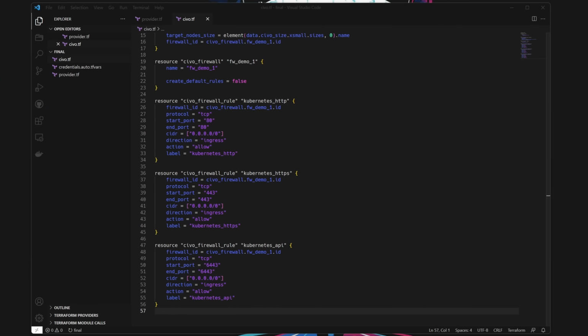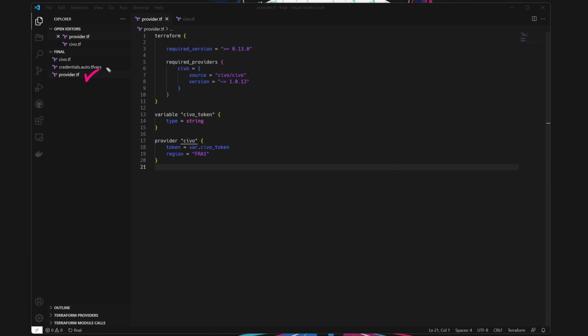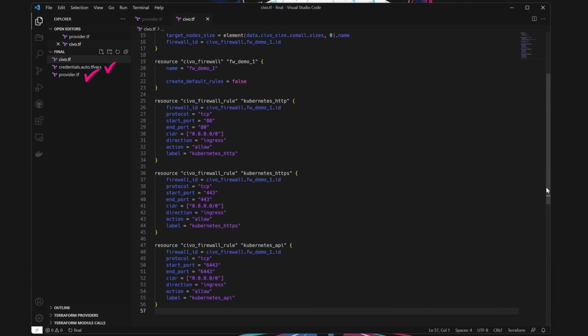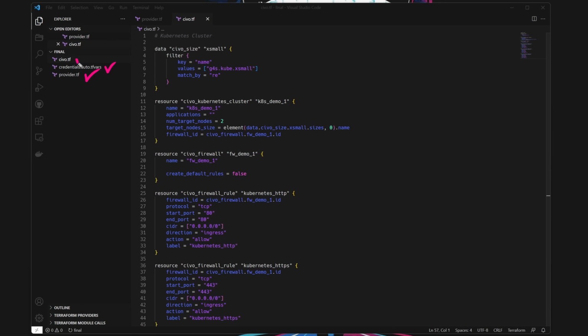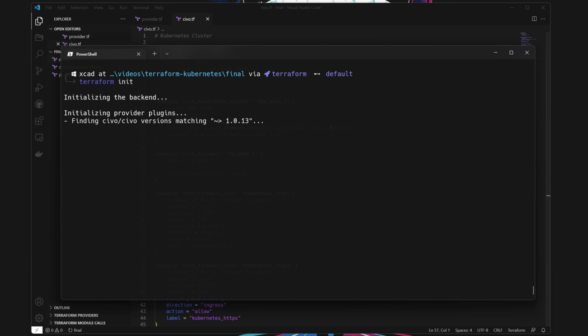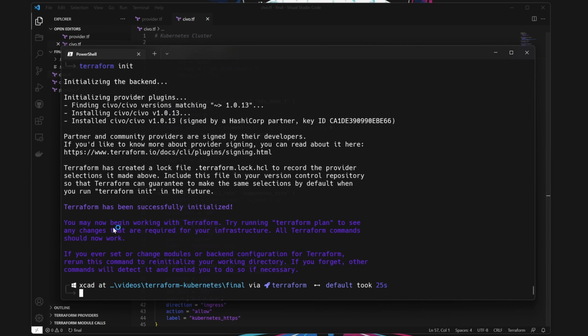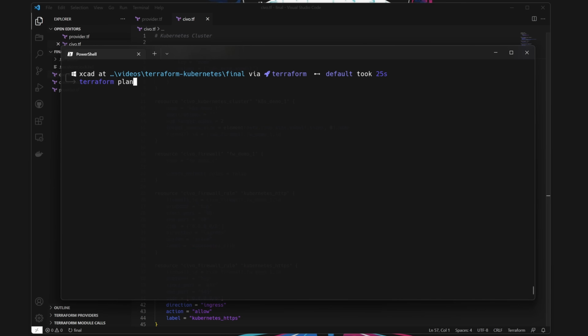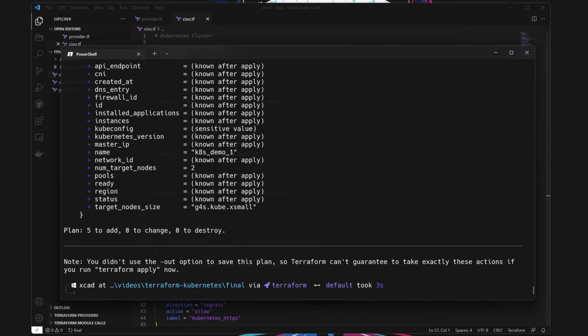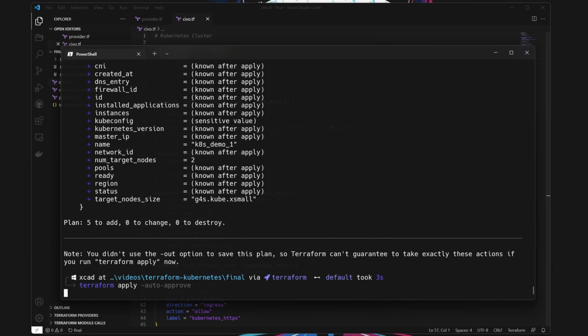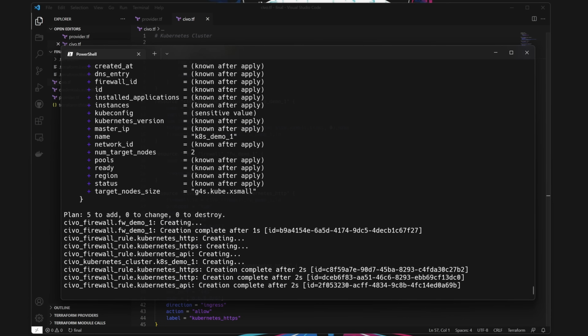Okay, so let's just quickly check what we have so far. We have the providers file, the credentials file, the CVOs file where I have created a new Kubernetes cluster and a firewall. Let's first initialize this Terraform project to download the required providers and initialize the general project. And if you've done everything right, you can then run the Terraform plan command, so that will tell you which resources it would create on this cluster. And if that's okay, we can confirm this with the apply command and wait until our resources are created.